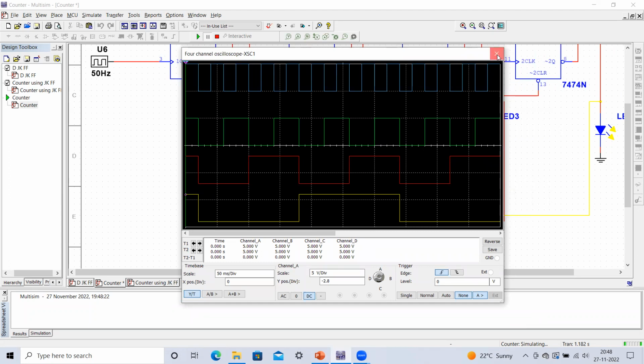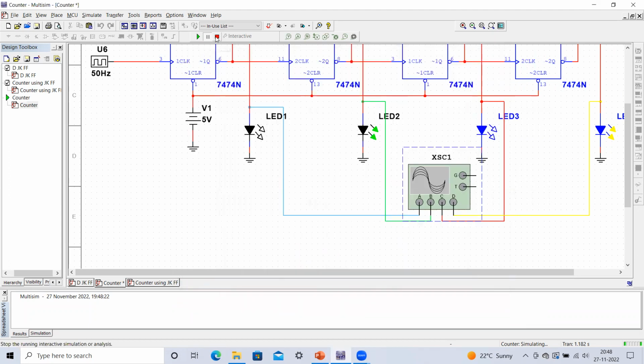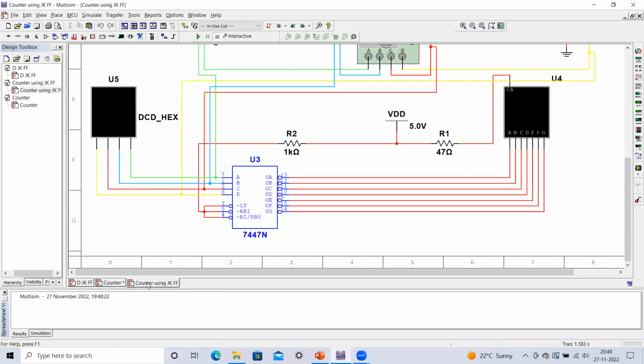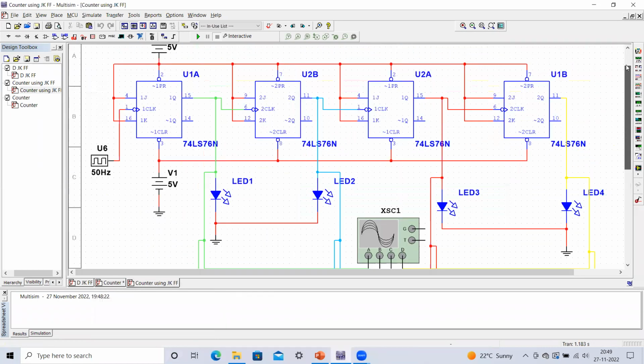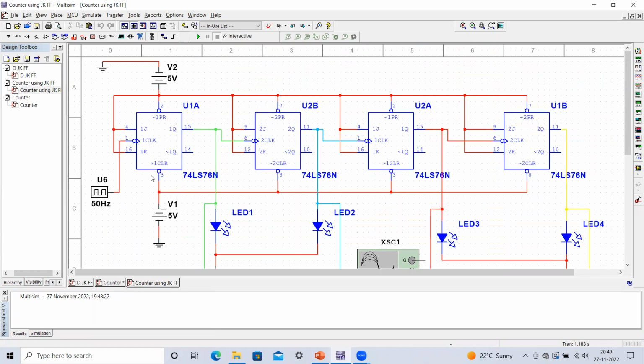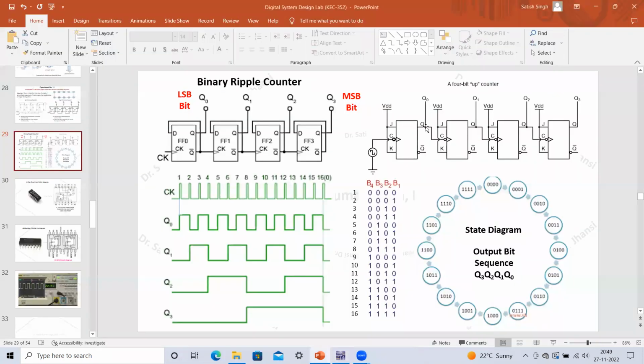Now you can see the same counter, the ripple counter, using the JK flip-flop. I have taken the JK flip-flop. The first flip-flop is connected to the 50 hertz clock, and then we have to connect the clear and the preset to 1. I have already made this connection, as you can see. This circuit I have actually implemented. This Q is connected to the clock input of our next stage JK flip-flop.